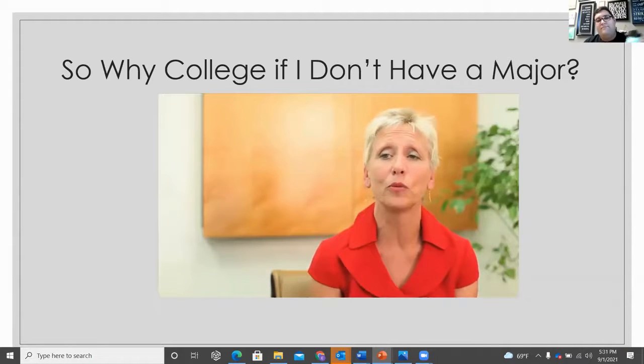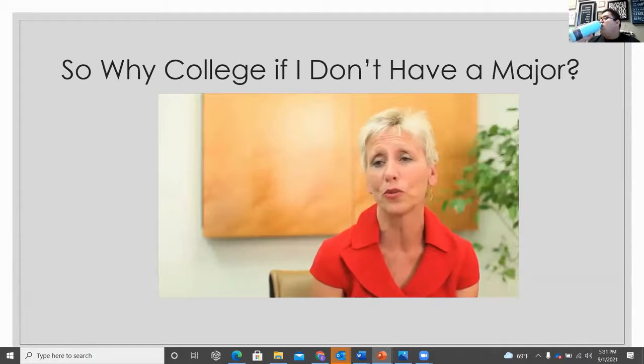Students often think that you have to know what you want to major in or what you want to do for the rest of your life in order to do your college search process, and that is just so far from the truth. Most people are still figuring out, if they would ask the adults in their life, they're still figuring out what they want to be when they grow up.